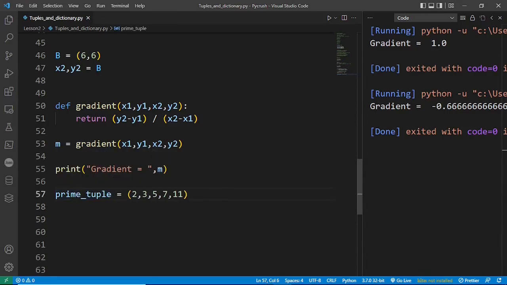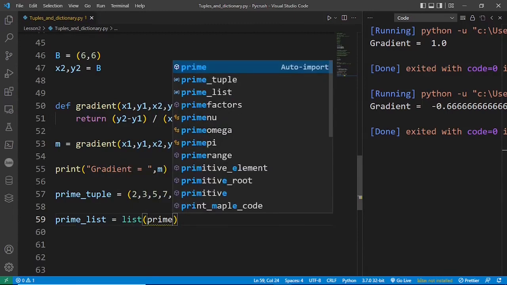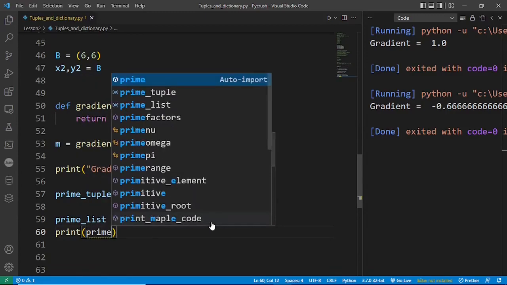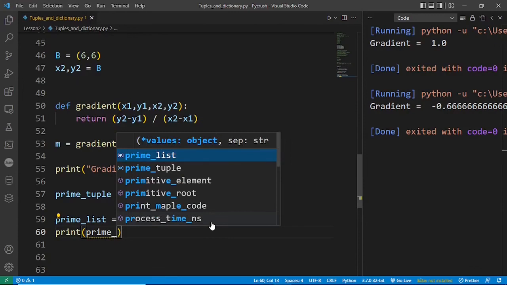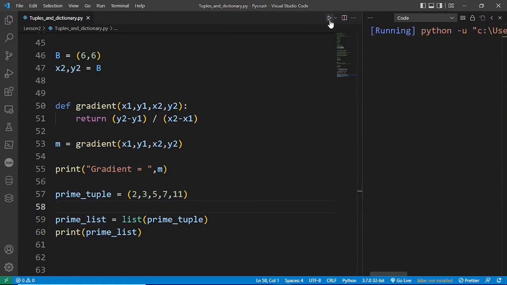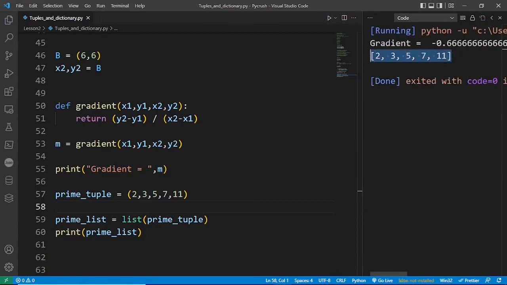Okay, let us do that. So to change this prime list, I'm going to just write list, and then I'm going to put here prime tuple. So now, let me print this, print prime list. Clear the screen. So we've got here prime list. The square bracket is for list.